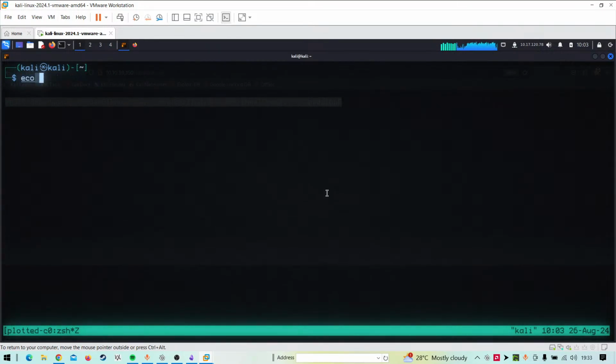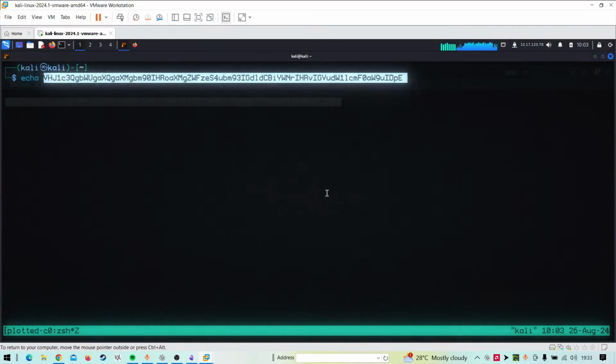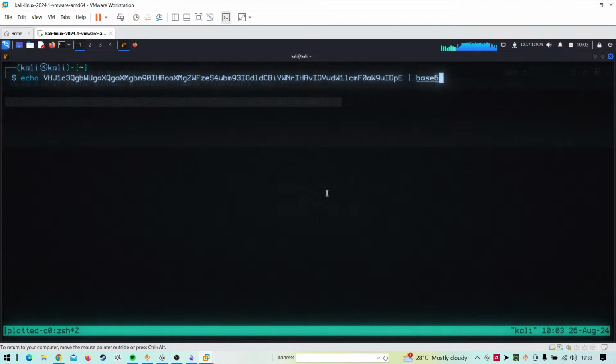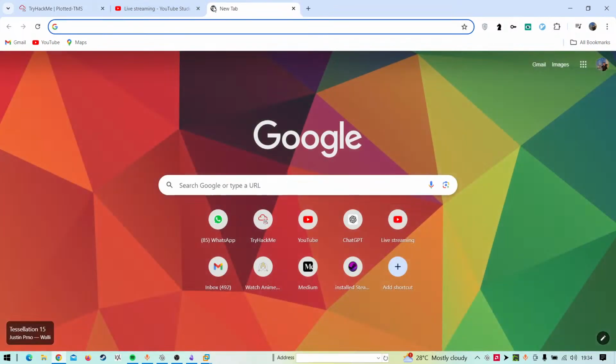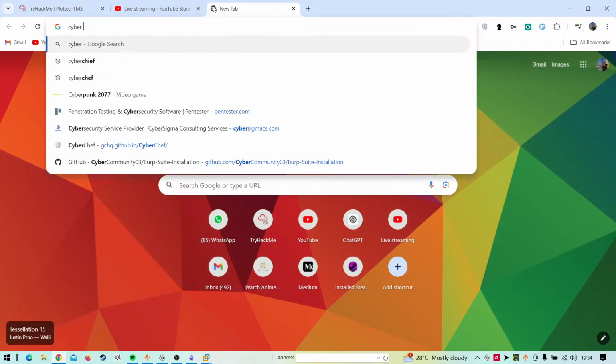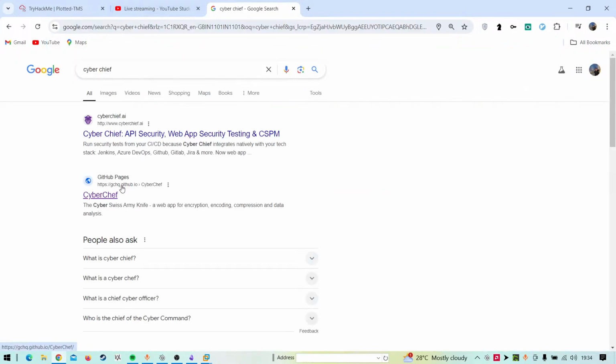If I just echo this stuff and pipe to base64. Is this base64? I don't think it's base64. Okay, so we'll use CyberChef, and hopefully we'll find something out there. I think it's basically encoding, maybe a rabbit hole, I believe.